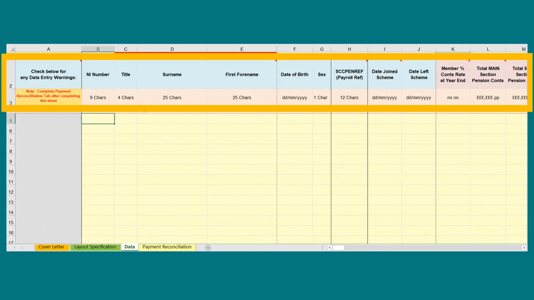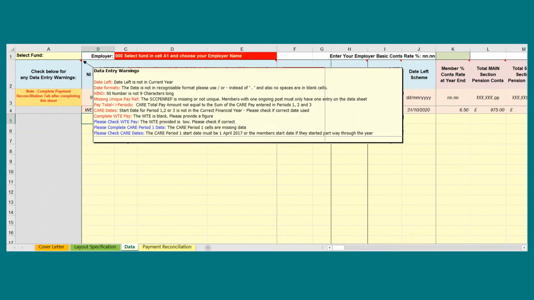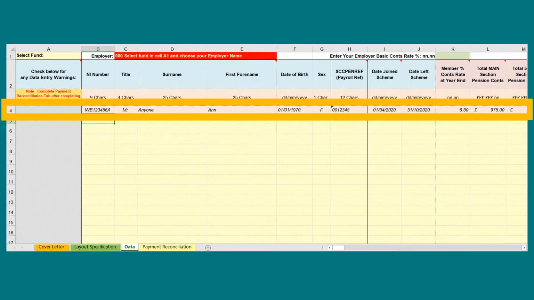The column headings and format are shown in lines 2 and 3. When additional information is available for a field, you will notice a red triangle in the top right-hand side. If you hover your cursor over this triangle, a box will appear with more information to assist you. We have provided an example of what the data should look like, and this is shown in line 4.